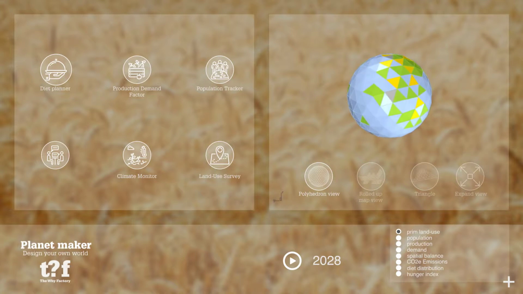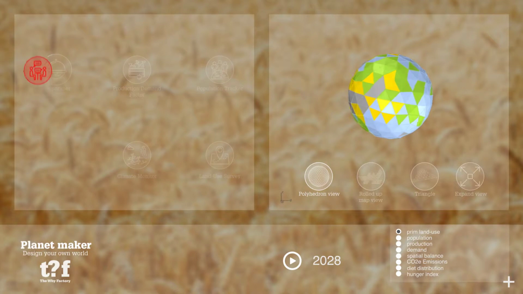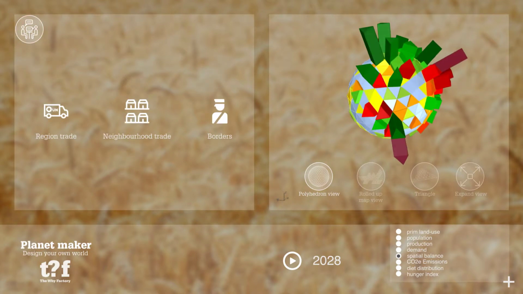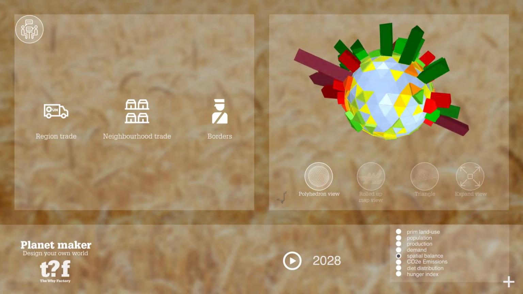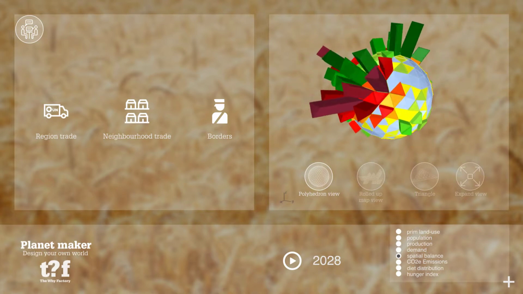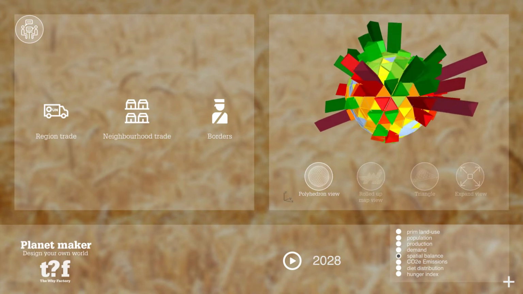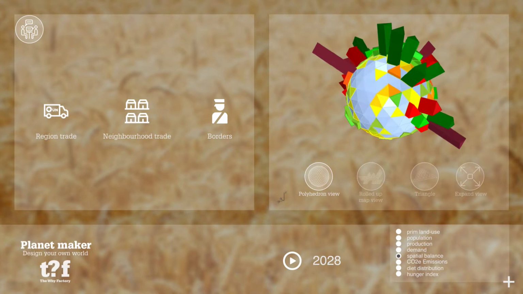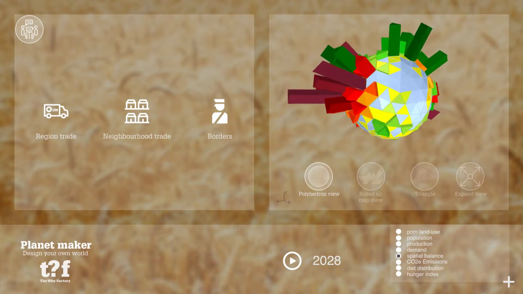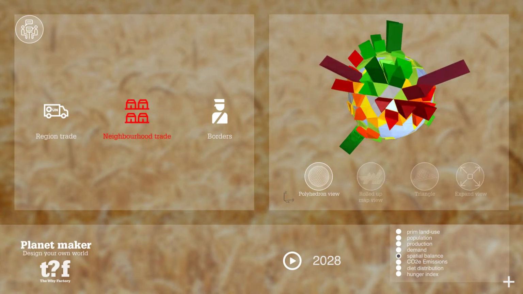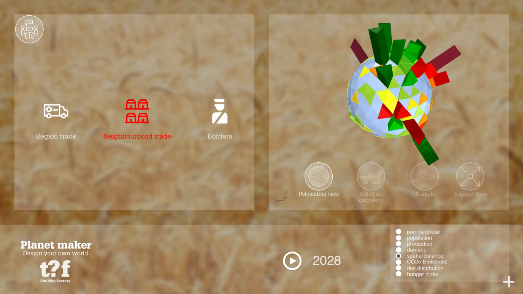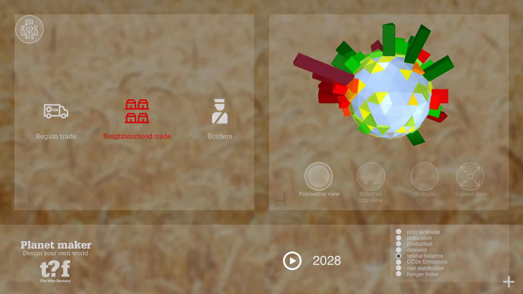Let's try solving this issue with another policy tool, the Trade Creator. First, let's activate the spatial balance layer. This tells us whether a triangle has an overproduction of food, shown in green, or a shortage, shown in red. We can try now to find our solution by activating the neighborhood trade. This tool allows a triangle to trade with its direct neighbors. Let's check the results in the next turn.